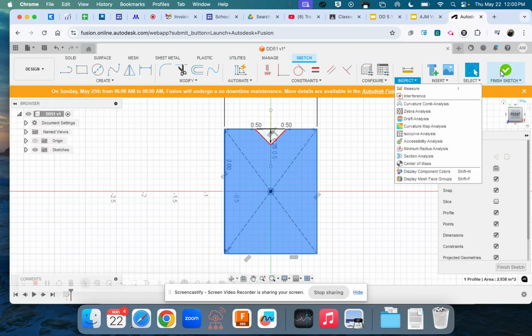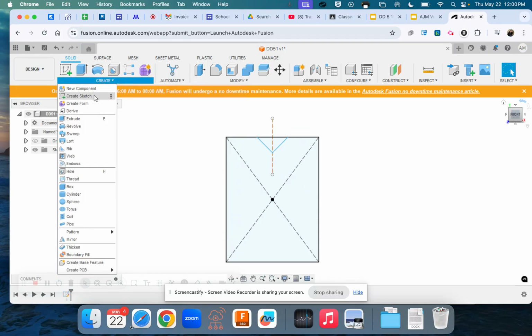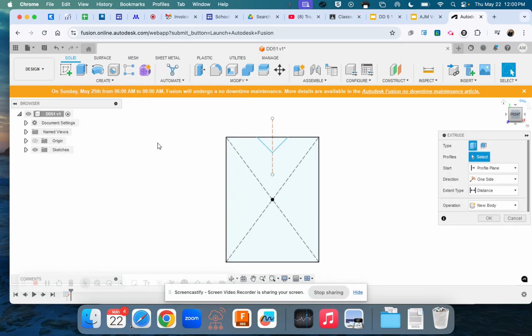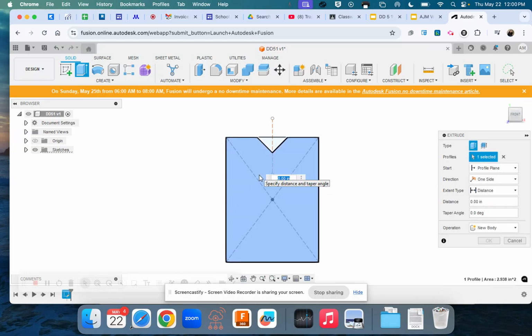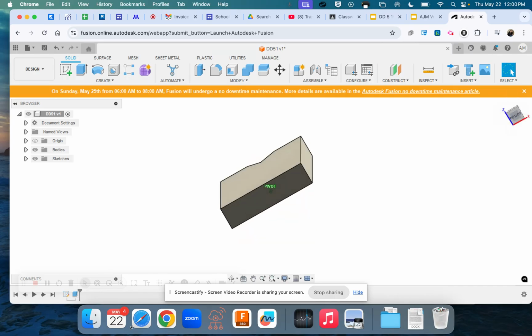Now when I go to extrude, oops, I have to finish my sketch. Okay, now when I go to extrude, oh, and I don't want to do the 2 inches. That's 0.375 is the thickness. Sorry. 0.375. Yes. So now it looks like that.